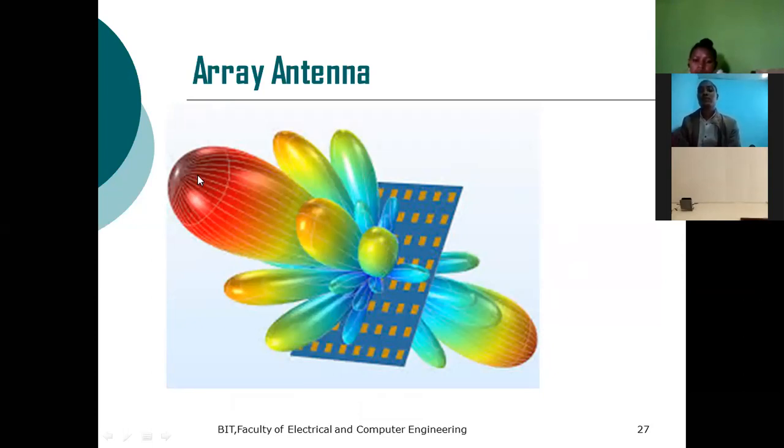This one is what you call the main beam. These are what you call the side beams. They are not relevant. They are not required. The intention of an array antenna is to subsidize or reduce the side lobes and produce a stronger main beam. See, this is the main beam. This is the side beam.